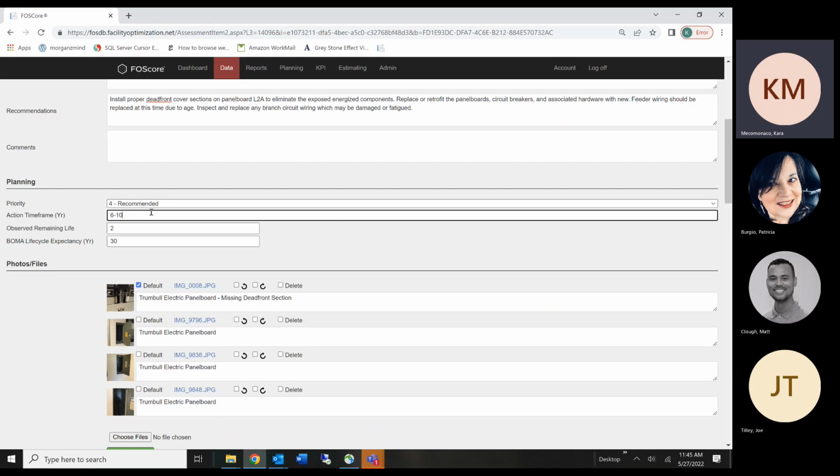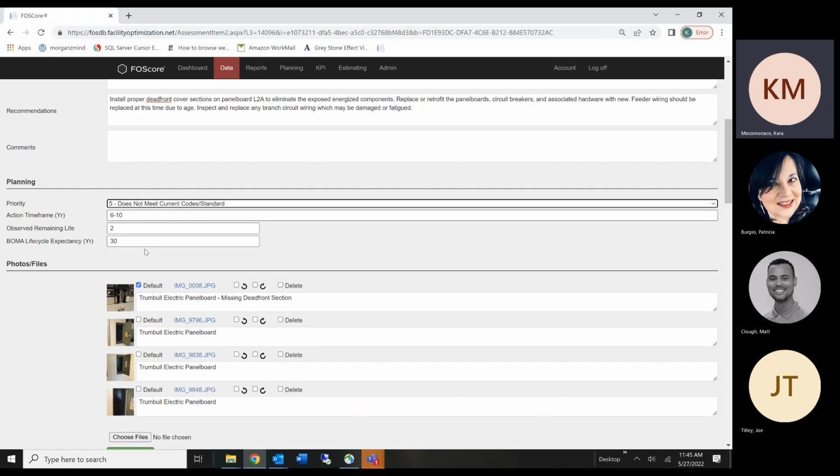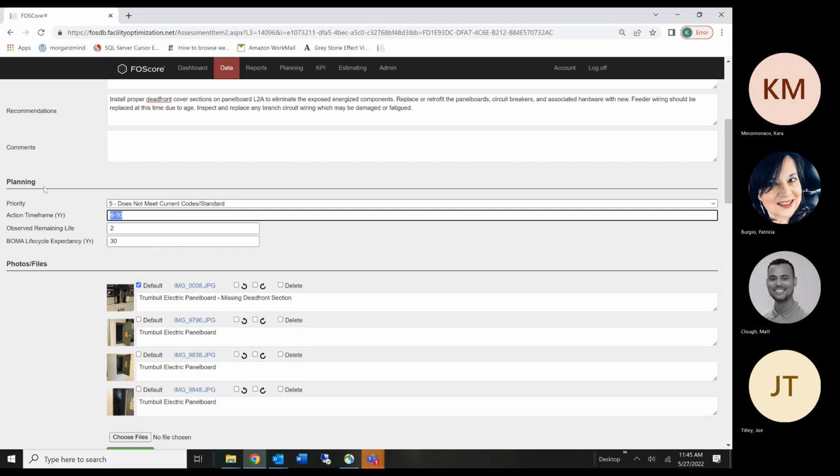There is one other priority, which says does not meet current codes or standards. Now, this action time frame can be anything between 0 and 100. We generally do not use this priority for our regular facility condition assessments. If something doesn't meet current code or standards and we're suggesting it needs to be replaced, usually we put those items at a priority 2.